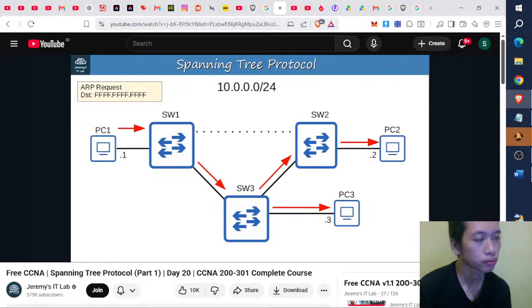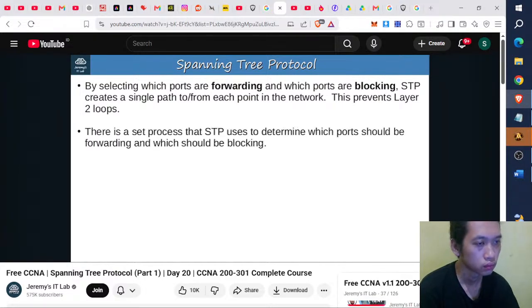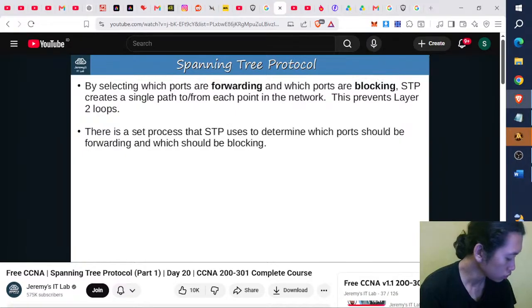Now let's go a little deeper into how spanning tree protocol works. By selecting which ports are forwarding and which ports are blocking, STP creates a single path to and from each point in the network. This prevents layer 2 loops. There is a set process that STP uses in determining which ports should be forwarding and which should be blocking. That process is what we will cover next.